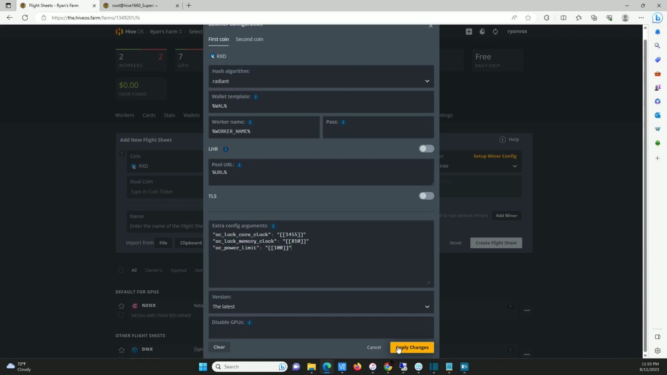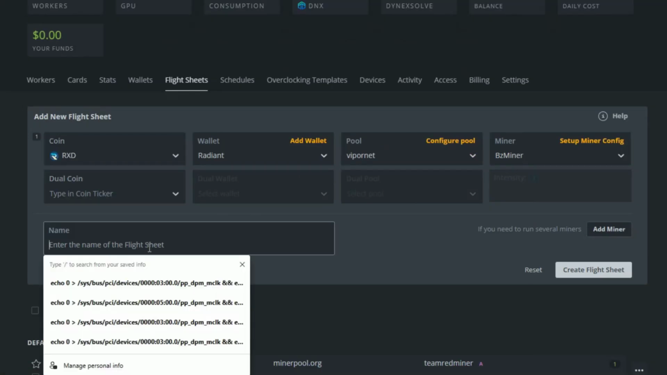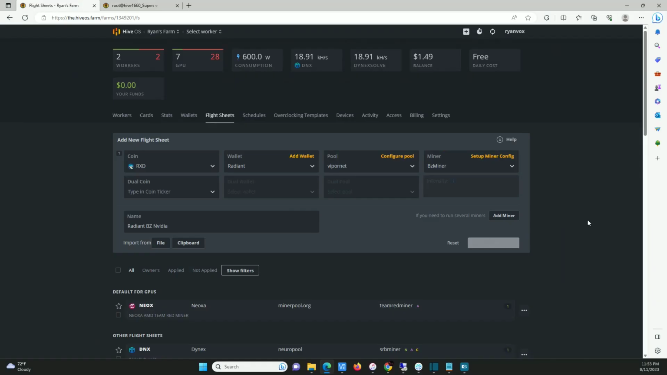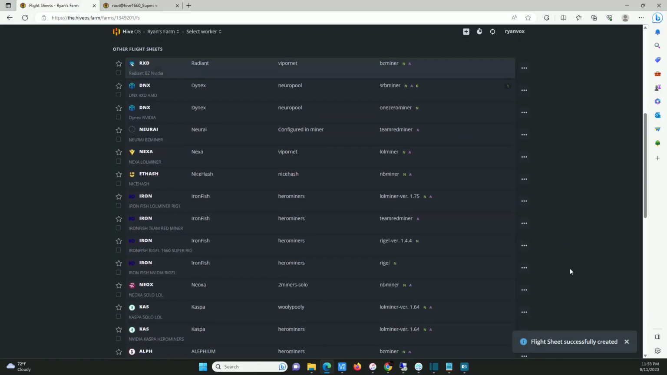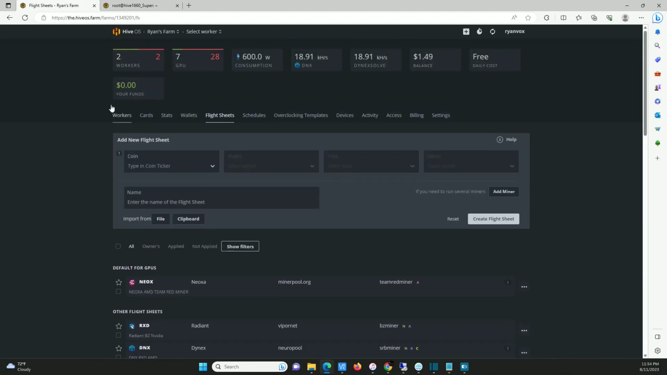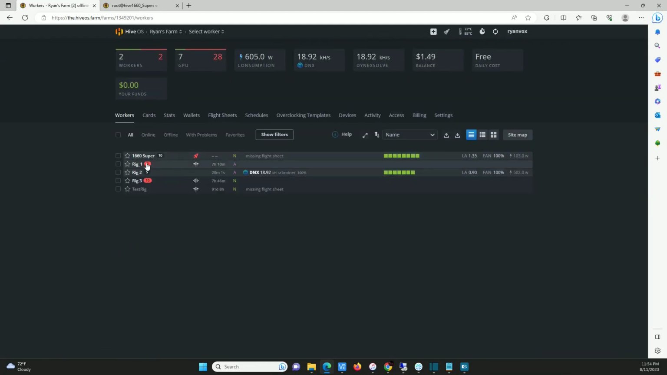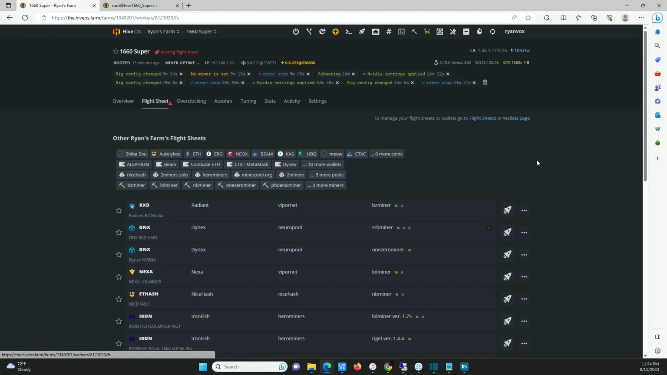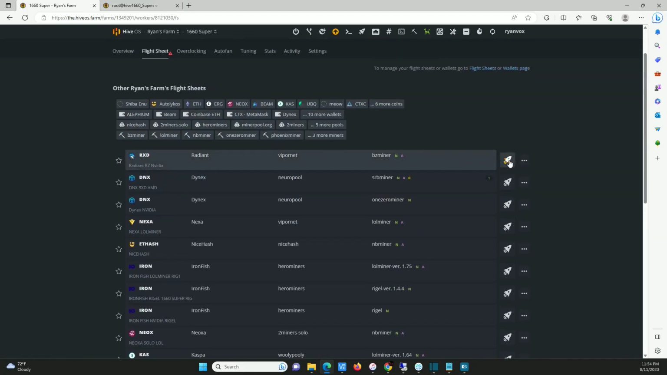So we want to hit apply. Let's give our flight sheet a name. Let's call it Radiant BZ NVIDIA. Create flight sheet. Okay, so now let's go find our rig. Like I said, I'm going to be using my 1660 Super rig. And then we're going to click on flight sheet. And we're going to send it off.